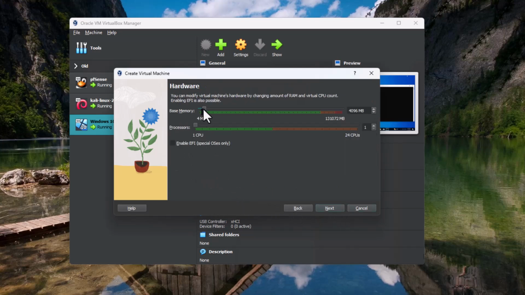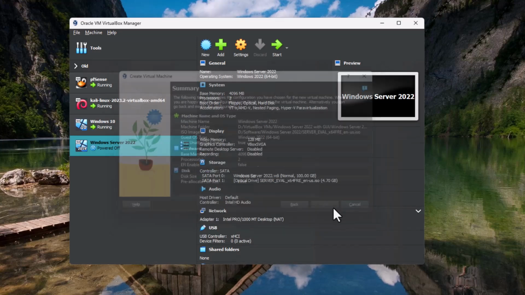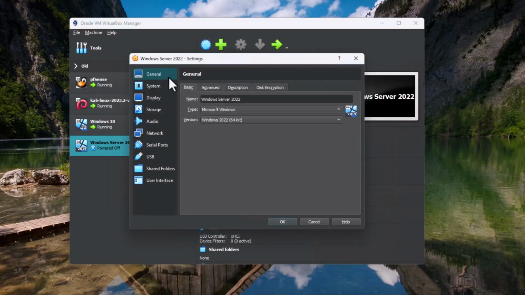I'm going to give this 4 gig of RAM. And I'm going to give it 2 CPUs as well. And in normal cases, if this was an actual server that you were installing, you would give it a lot more than that. I'll give it 100 gig as well. Click Next, Finish. And now this guy we're going to put on Internet 2 as well. So General, we go over to Advanced, we enable bidirectional.